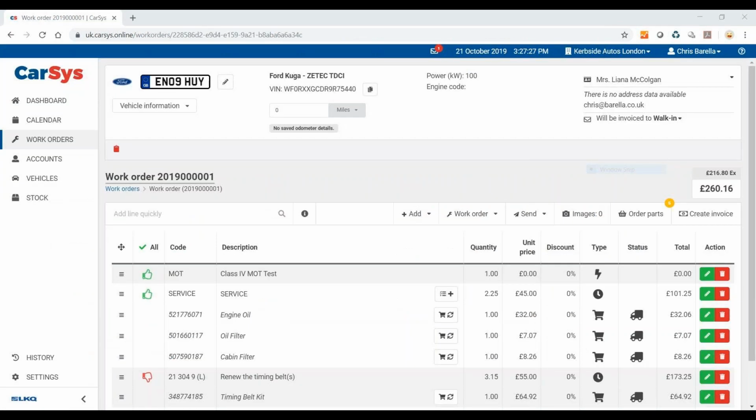Now, let's go back to the work order page, and we need to refresh this in order to see the updated quote. So you can do this in the usual way, either by right-clicking on the work order page and select Reload in Chrome, or Refresh in Internet Explorer. Now, you can see that the total quote price has changed, and we also have some green thumbs up symbols against the accepted repairs and a red thumbs down for the timing belt repair that was rejected.